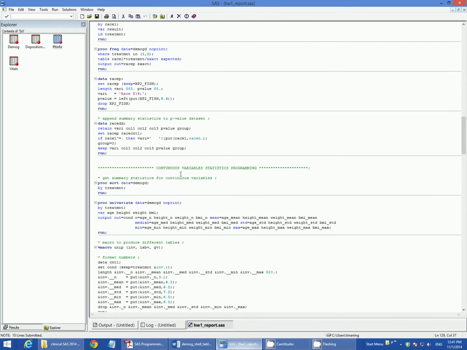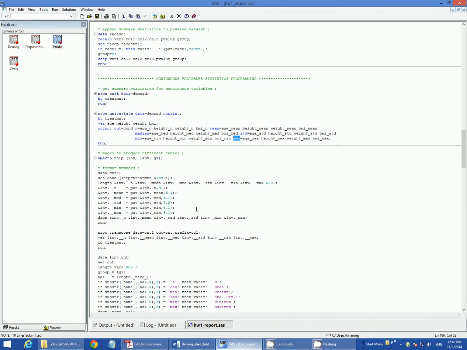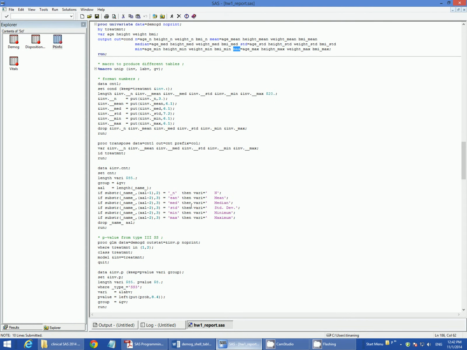It's categorical. Okay, next step is to create the statistics for continuous variables. They are age, height, weight, and BMI. I use proc univariate to create the different statistics for these four continuous variables: number, mean, median, standard deviation, minimum, and maximum. Then I use a macro to create different tables for each variable. So I output all the statistics to one dataset.